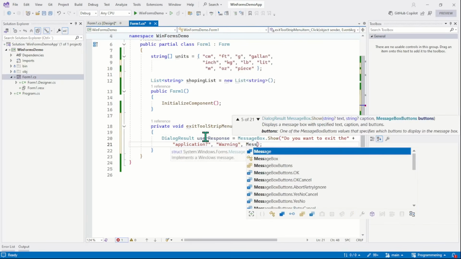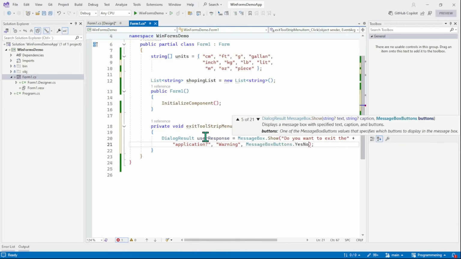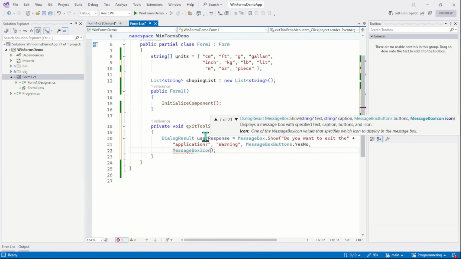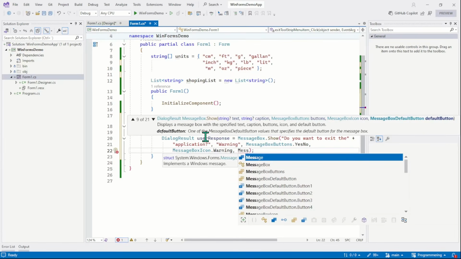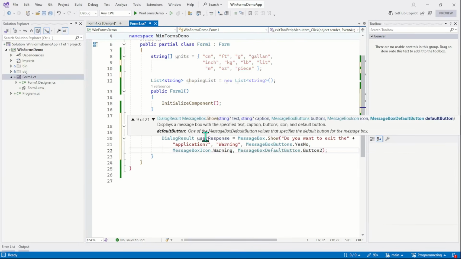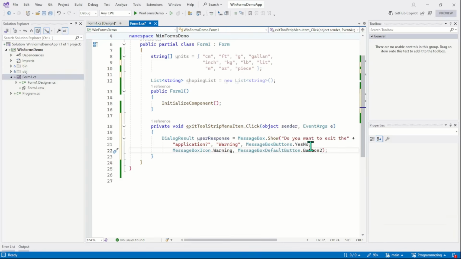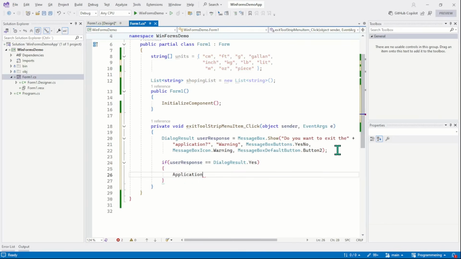The second parameter is warning. The third parameter is button. We will choose only yes and no. The next parameter is message box icon. Let's say warning, and the last one is the default button. We can make no the default button, right? So MessageBox has only two options, yes and no, and whatever the user may choose, we are capturing the response in this variable. When the user chooses option no, we don't need to do anything, but if the user response is dialog result of yes, then we must close the application, and for that we can call application exit. That's it. Exit option is now programmed.